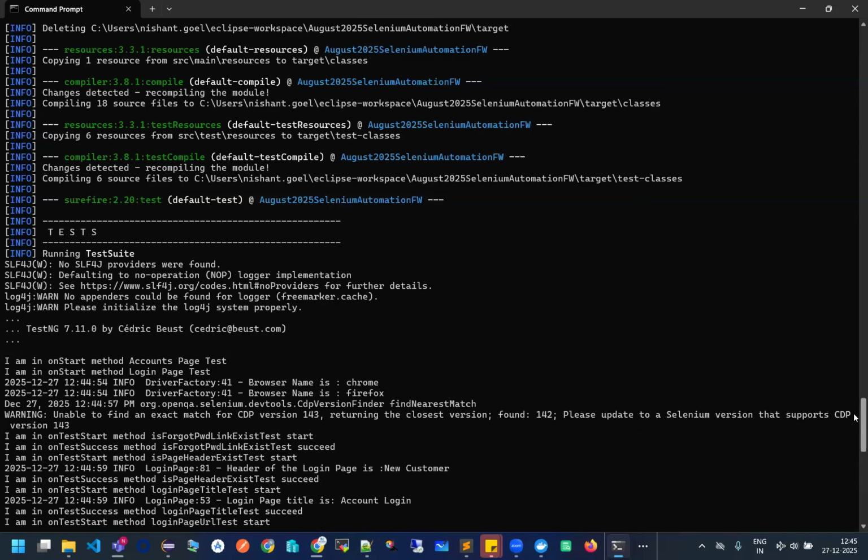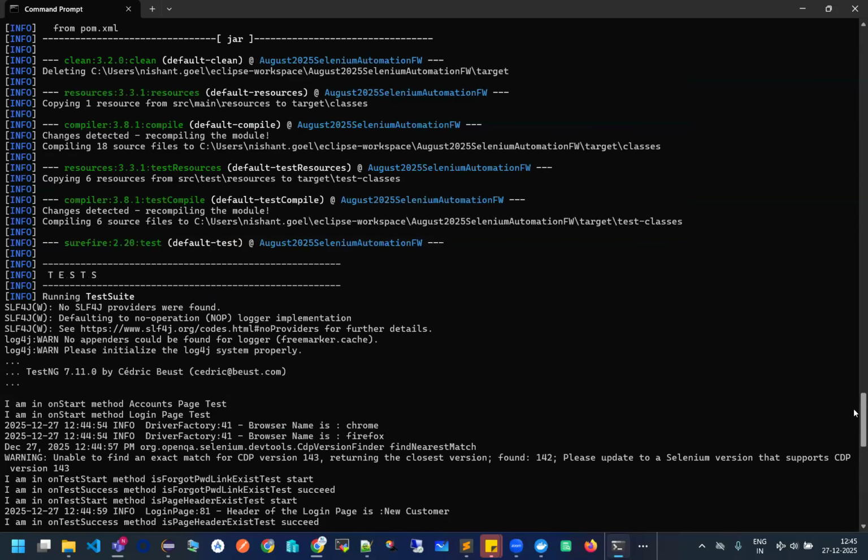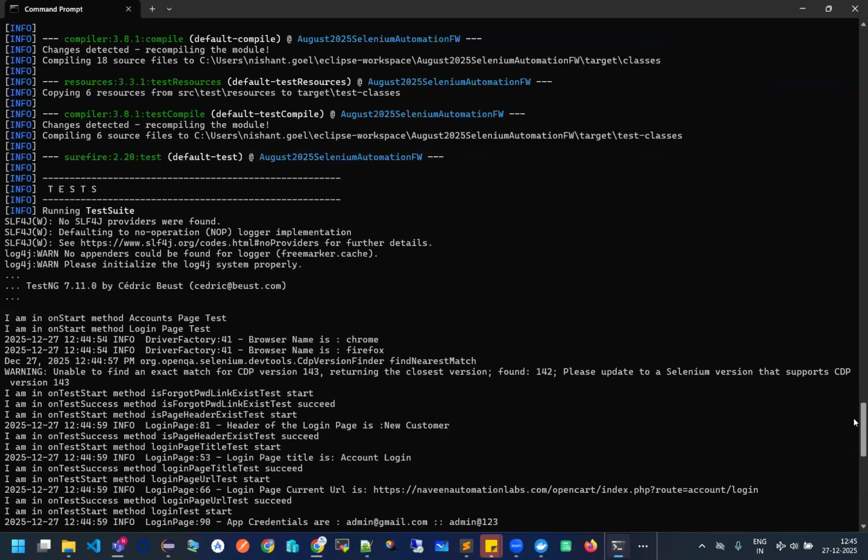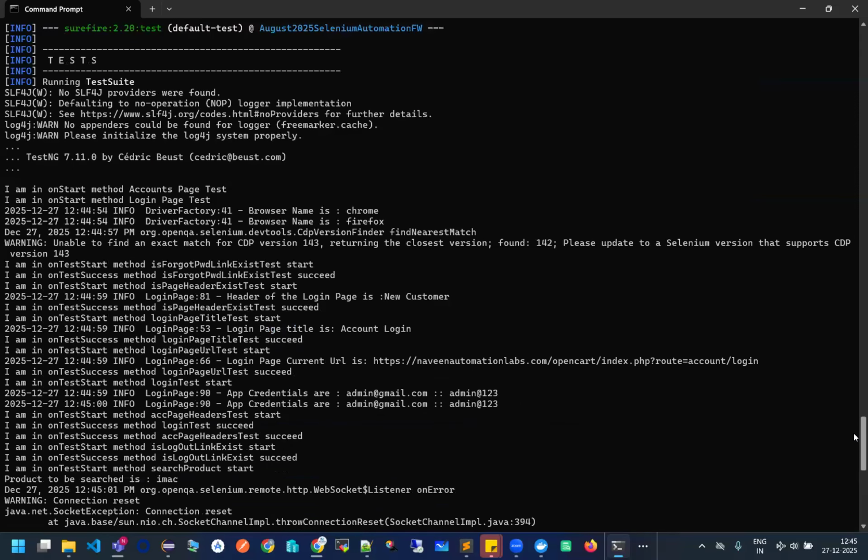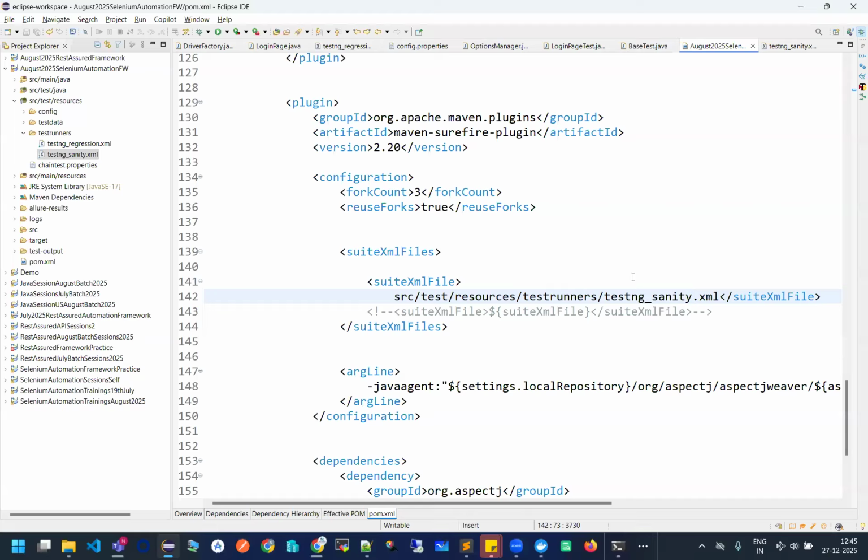Is it showing or not? Okay, it is not directly saying here, but we know. We have picked the data from where this time? From my sanity file. But again, if I am saying you, Nishant, can you run that Maven command again, but for regression? Are you going to come here again and change it? No, this is not a way actually.